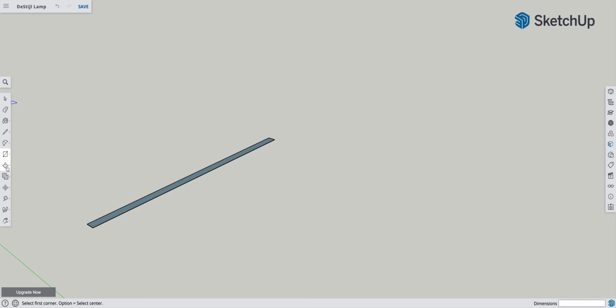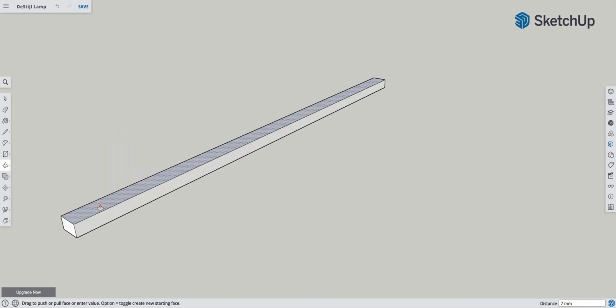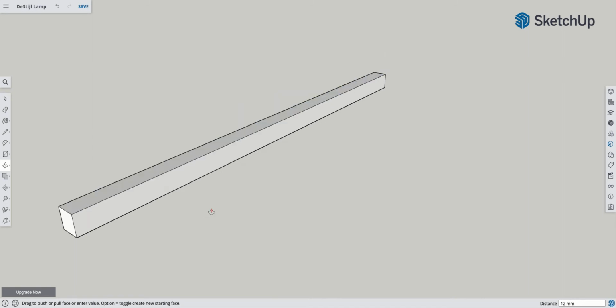Furthermore, on the left-hand side is the push and pull tool, which is what's going to be used to give it some depth. At the moment, it looks like a sheet of paper rather than a piece of wood. So when I hover my mouse over that surface, you'll see it gets a little blue spotted surface. I click and drag it, and I can click and drag that as high as I want. But again, I'm going to use my keyboard and specify that I want it to be 12 millimeters thick. And there you have your first stick shape.